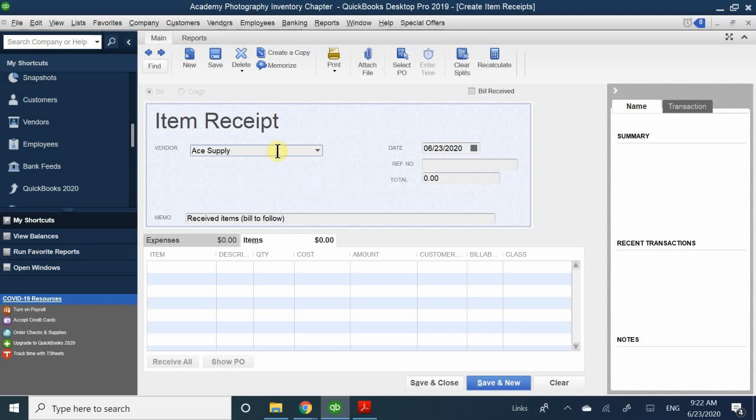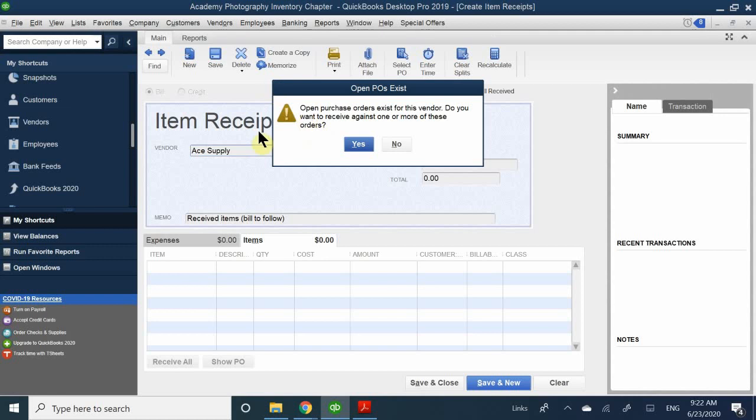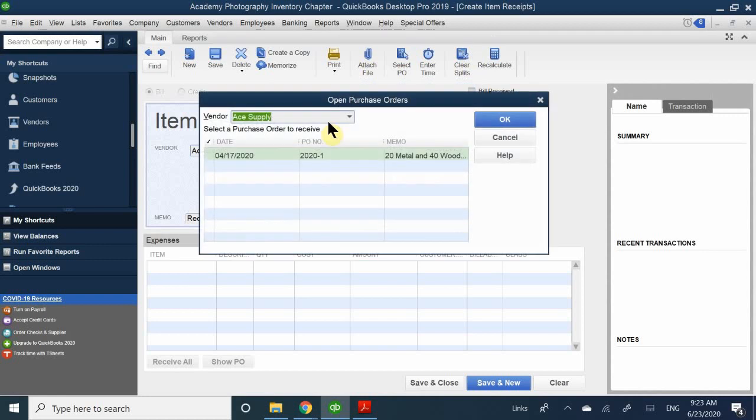Okay, I'm going to click tab, and then it's going to pop up this window saying, "Hey, you have a purchase order that's associated with this vendor. Do you want to utilize it for the item receipt?" And you're going to click yes. And what's going to happen is you're going to get a little window that tells you exactly what kind of purchase order you have from this person. And I'm going to say, yes, this is the purchase order that I want to receive the items against.